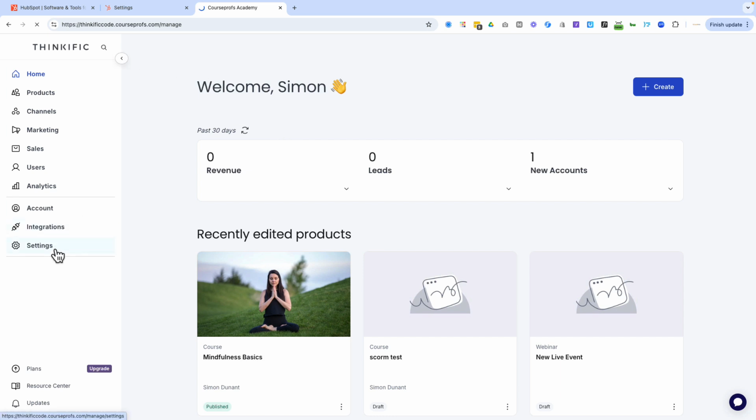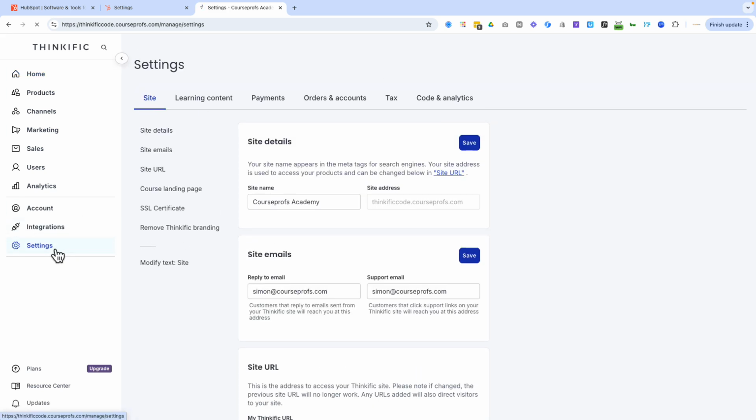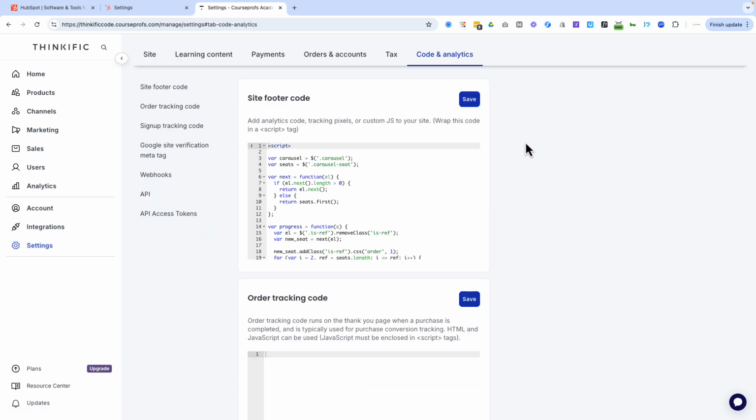and if we go down to settings and then choose the code and analytics tab, the place that you need to put the HubSpot tracking code is in the site footer code section. Now, if this is blank, then that's fine. You can go ahead and paste your code directly into here if this site footer code area is blank.